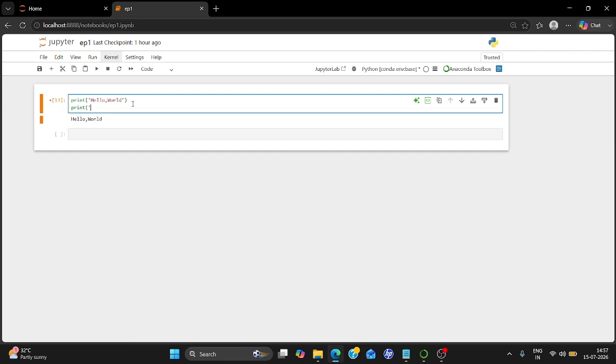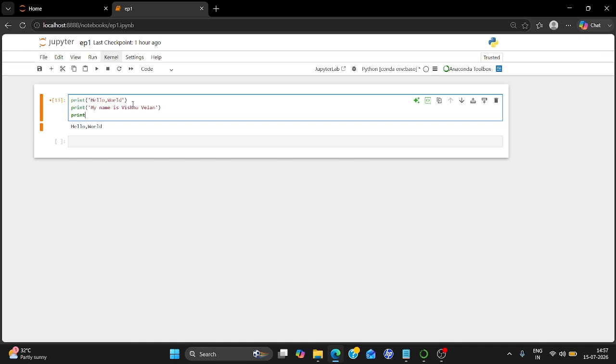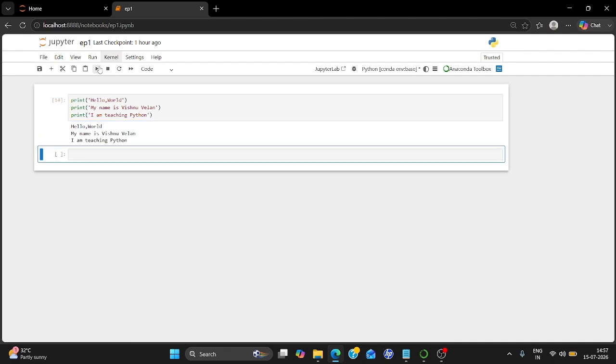I'm printing my name is Vishnu Velan, and I'm printing I am teaching Python. As you can see, more examples of how we can print strings in Python.